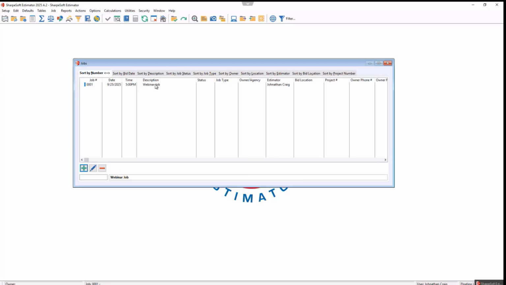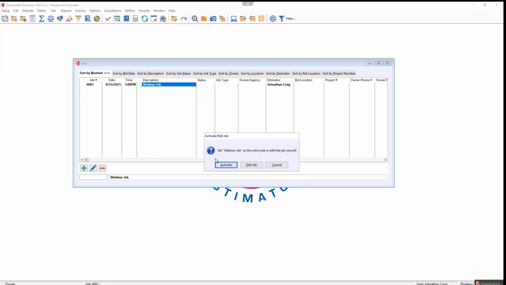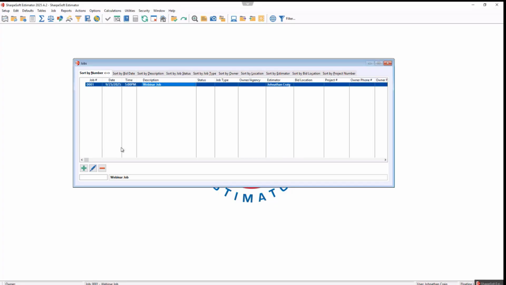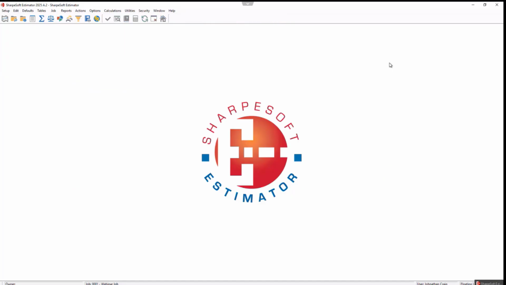All right, so now we're going to have to activate the job. Double click and activate. And now you can see down at the bottom, this is going to show which job we actually have active. So job 0001, and that's going to be the webinar job. Well, we don't need that screen anymore, and we can just go to the 4th icon, which is going to be the bid items window.